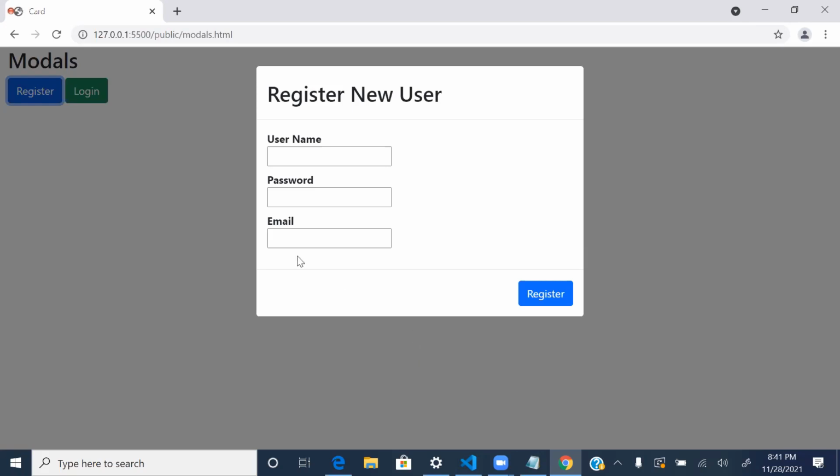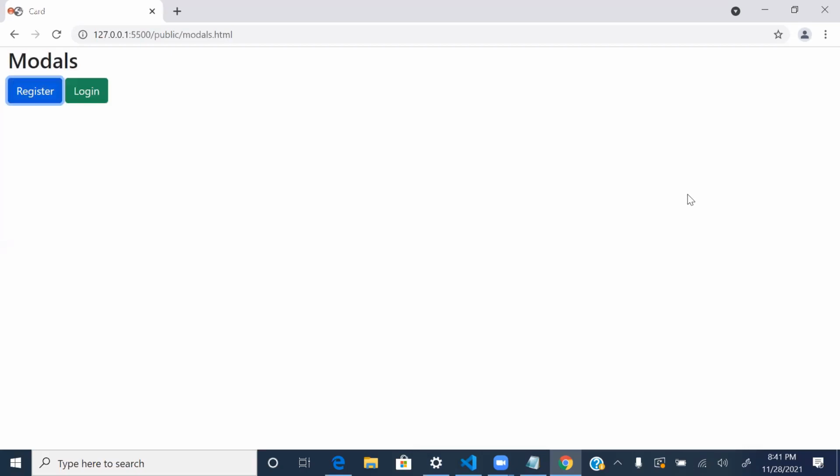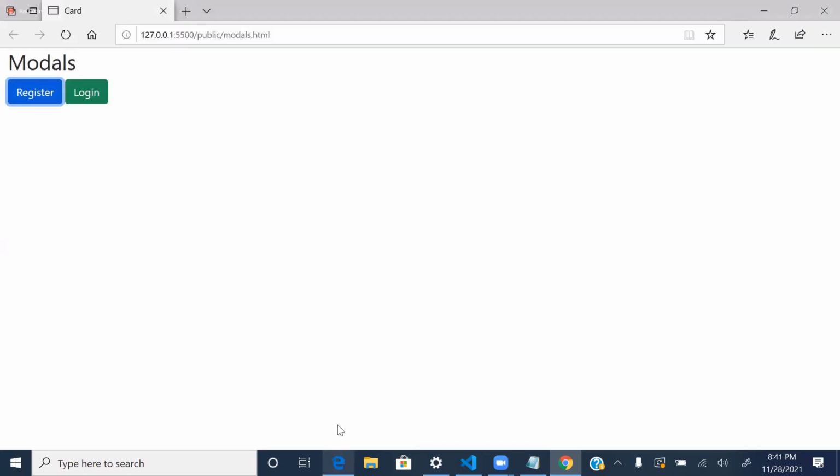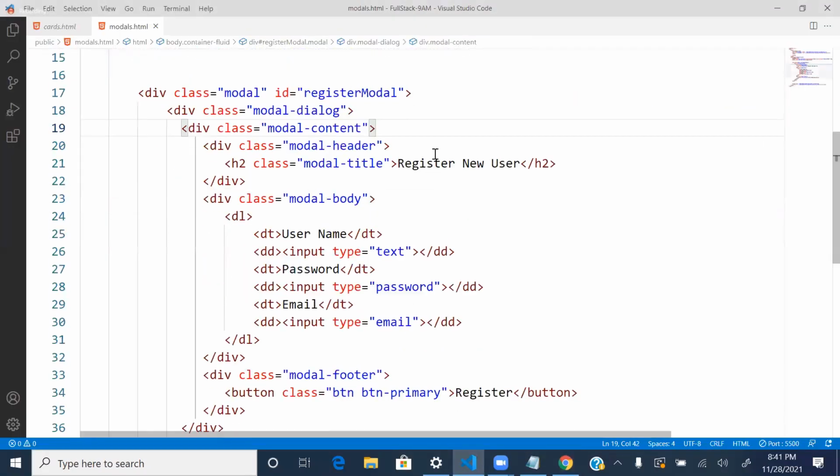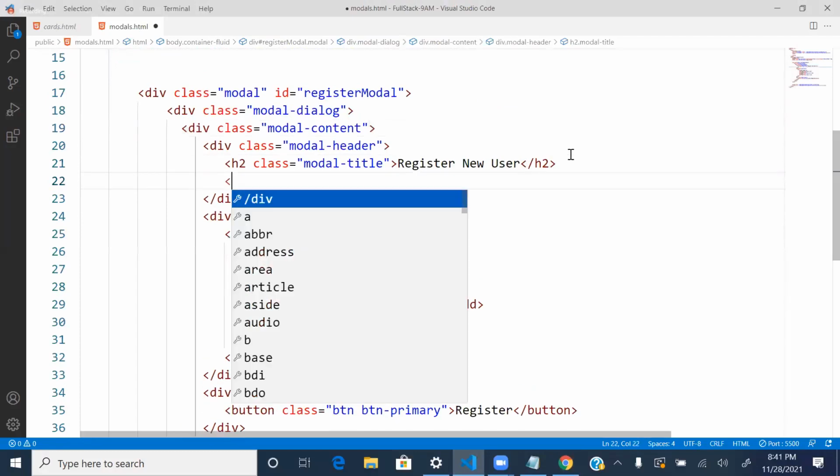Now when it pops up, you can see this is the dialog. I click outside, then it will close. We don't want it like that. We want a close button, or we want a cancel button to use, right? Then what we do, I will close this browser.